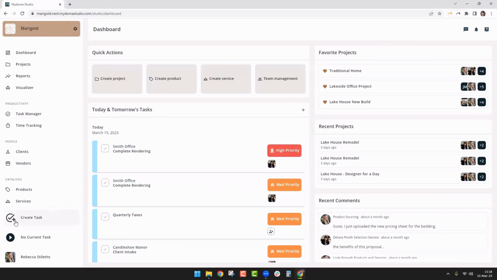I also have the ability to create a task. I can create one directly from here, click on that and start a new task. Or I can come here to the task manager to see the overview of all of my tasks. We're going to start right here.